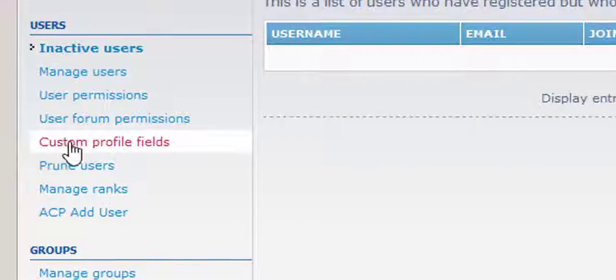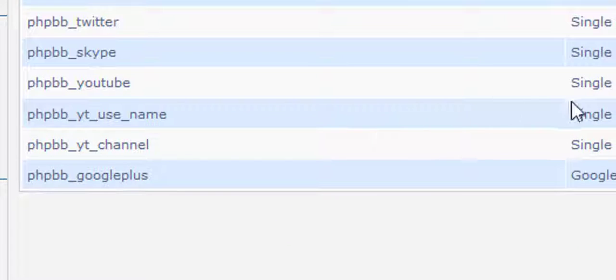At this point, now you can come in here and put in custom profile fields. You're going to click on that. Now, if you look right down here at the bottom, you see the YouTube, and then I've added the YouTube username and the YouTube channel.